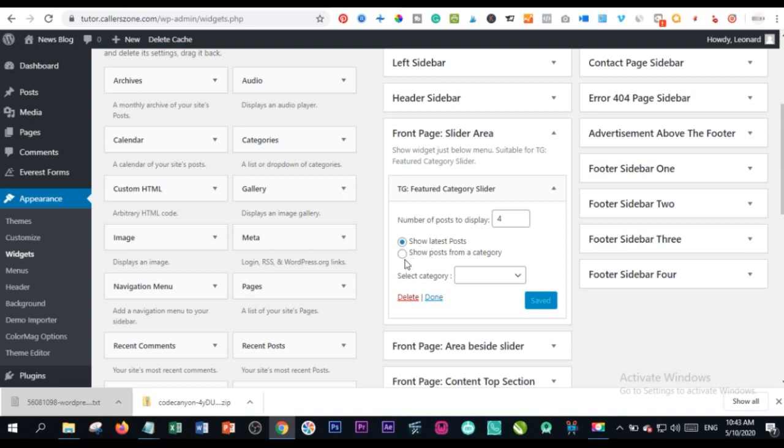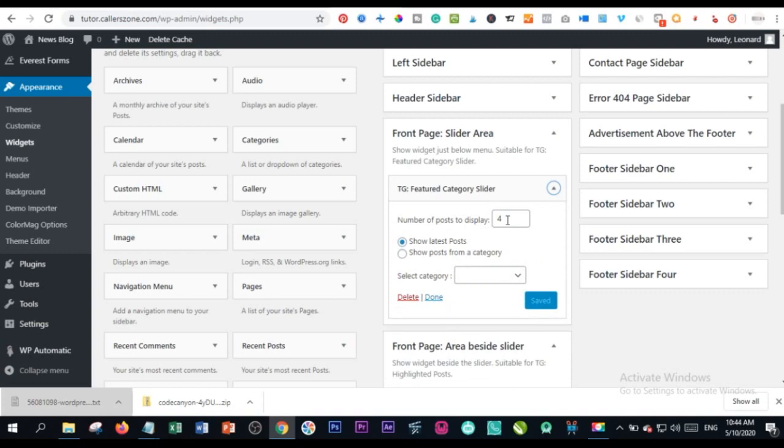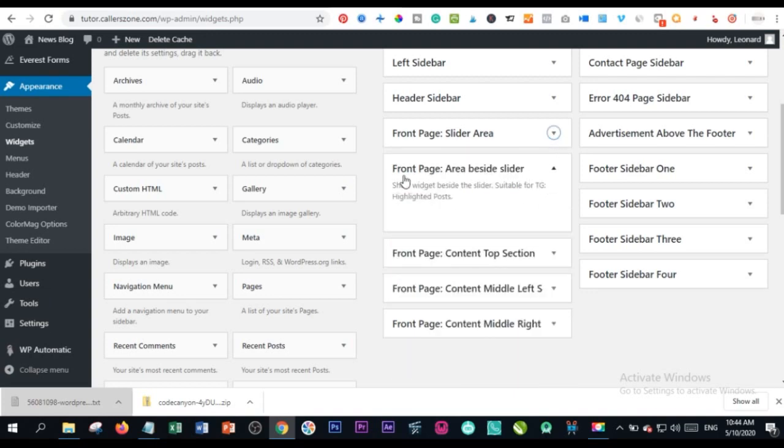You can show posts from specific categories. Let us just go with the show latest post. So once we add this slider here, you can go ahead and make this how many posts you want to be sliding. The next thing we want to do is the front page area slider.